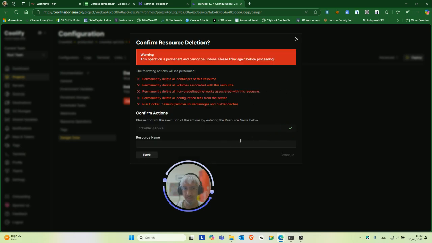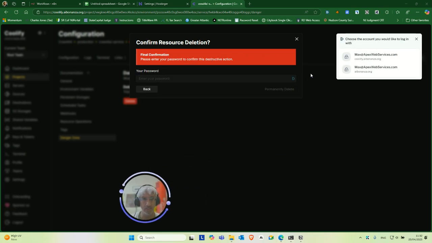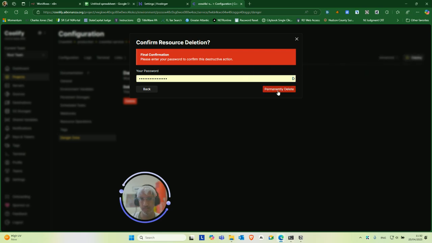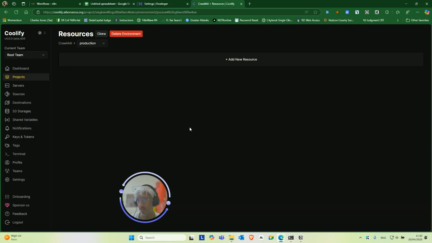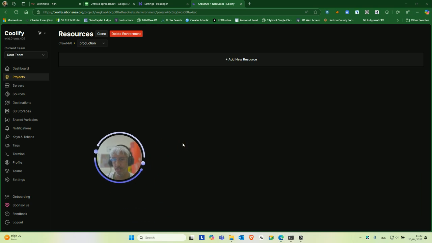You have to copy the name of the service, paste it here, and then you'll have to put in your server password. It is this one, I believe. Now this is also another one you might have to do twice sometimes. It looks like that worked. Okay, and that's done in Coolify.